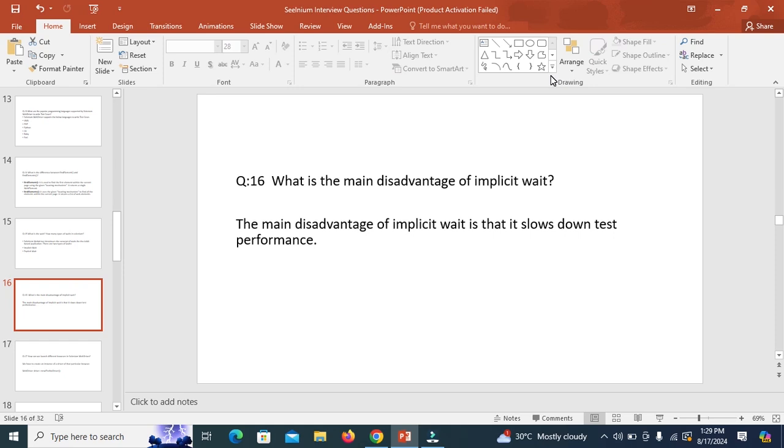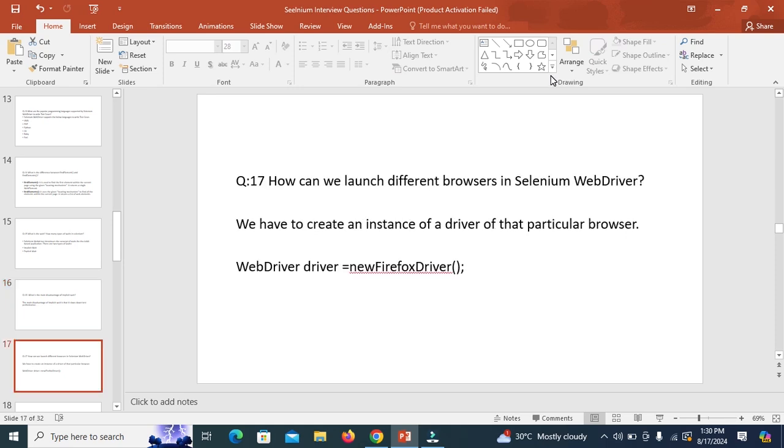What is the main disadvantage of implicit wait? The main disadvantage of implicit wait is that it slows down test performance. If you use the implicit wait, then your test execution will be slow.